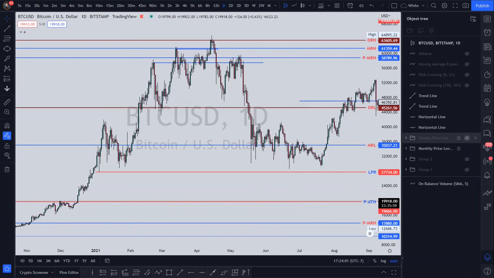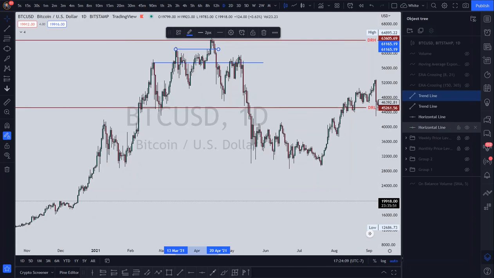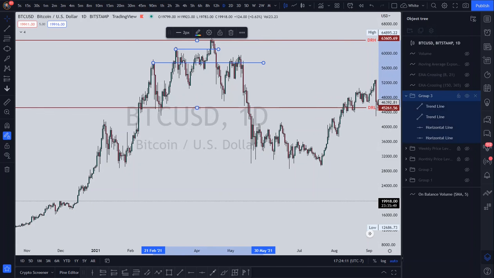So you can do the same things for all the time frames you want. If you're a short-term trader, you can go, let me group them. Daily price level.